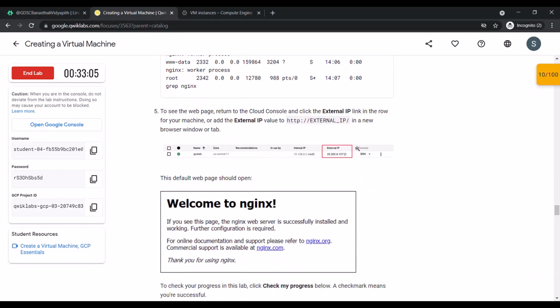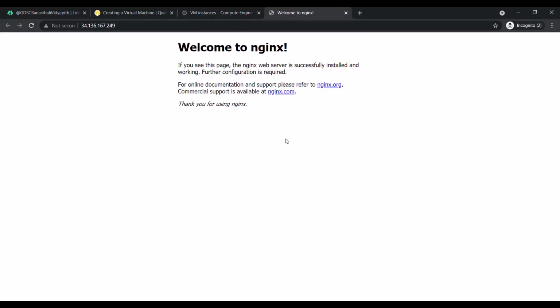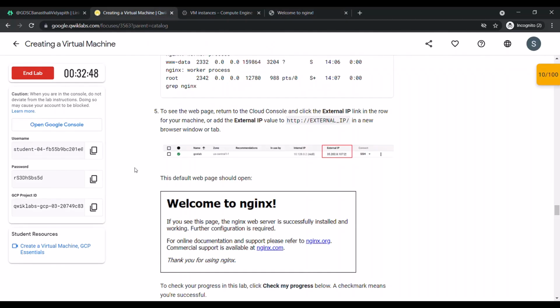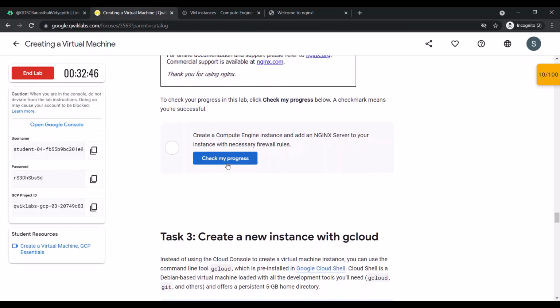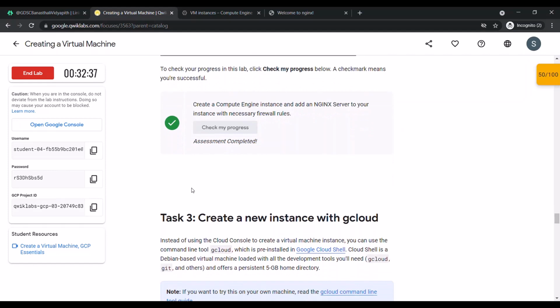Now we'll click on the external IP to see if we land on the page that says Welcome to Nginx. Okay. So here's the external IP. Let's see. Okay, perfect. So we have landed on this page. That means we have done this part, and we are here to check our progress. Let's see if we have gained enough score. So now our assessment has been completed and we have successfully created the Compute Engine instance and added an Nginx server to that instance with the necessary firewall rules as directed.